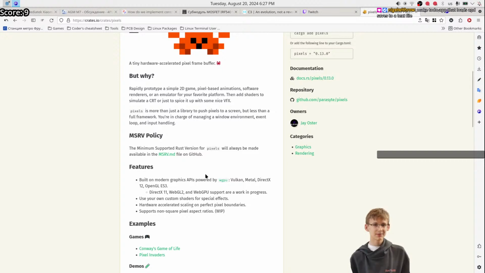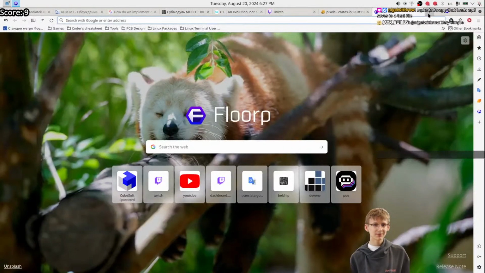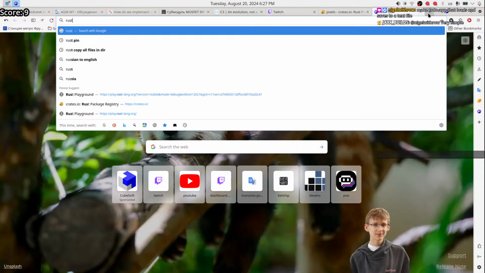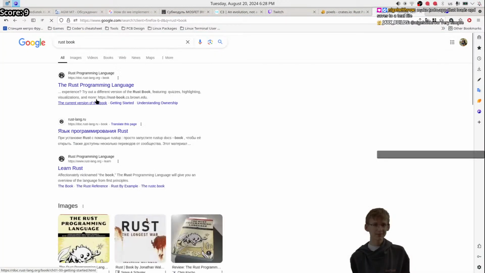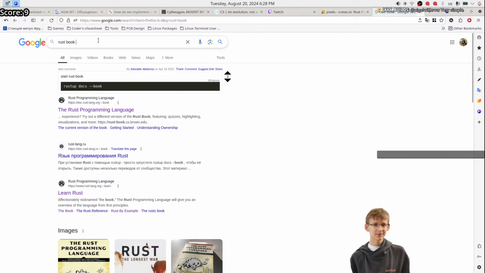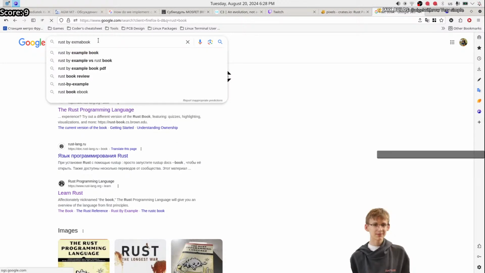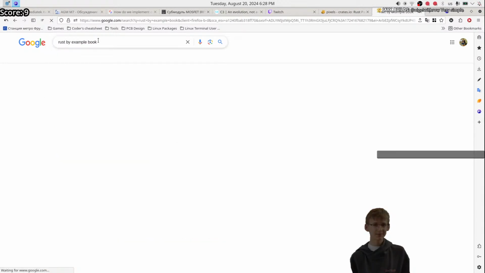To do apps that load and save to a text file, I think it's too easy. Actually, what can be great is to make a web server, or actually go to the Rust book. I'd say the Rust by Example book.